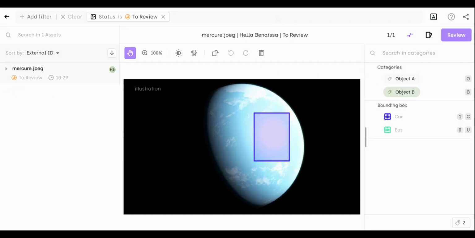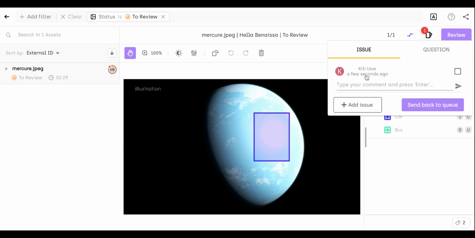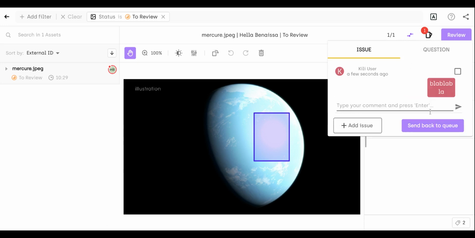Second option is to add an issue. If an asset does not fit your expectation, you have the possibility to open an issue and send it back to the labeler. To do that, simply click on Create an Issue, add an issue, write whatever is not good about it, and then you can send it and press Send Back to Queue. In the same way, the asset status will change to ongoing, and the labeler will see this asset as the first one to be labeled.